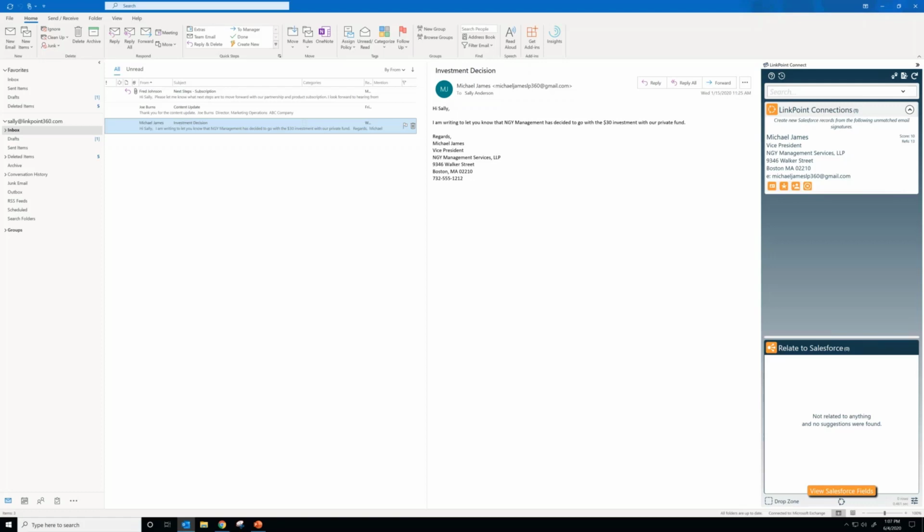LinkPoint Connect includes several different ways to create brand new records in Salesforce without going to the CRM. And the first one we're going to touch on that you're seeing here in my side panel is our LinkPoint Connections feature. And this is the newest way that we've built for you to be able to manage your contacts and leads, really just your personal database of who you're interacting with on a business or even a personal level.